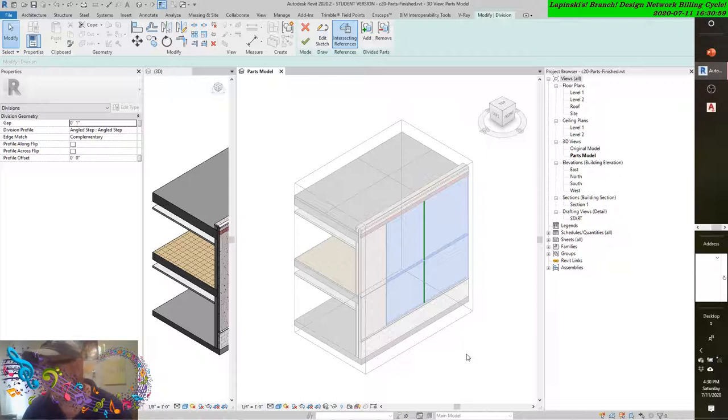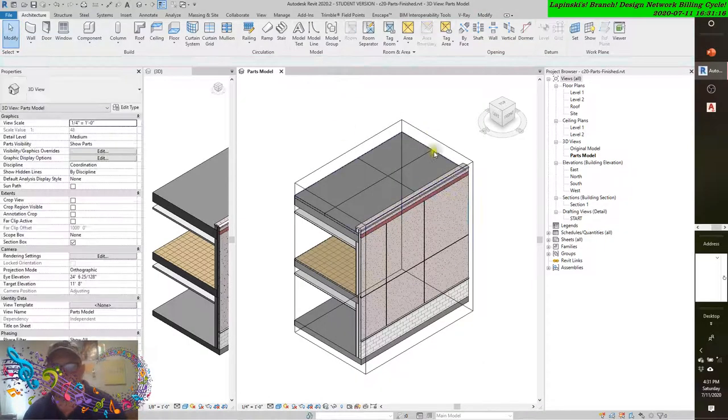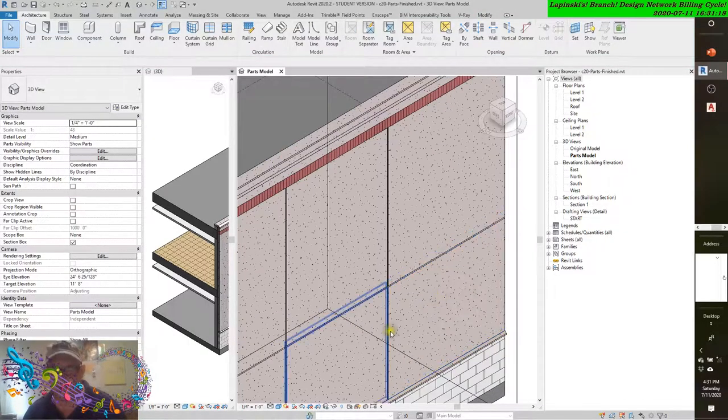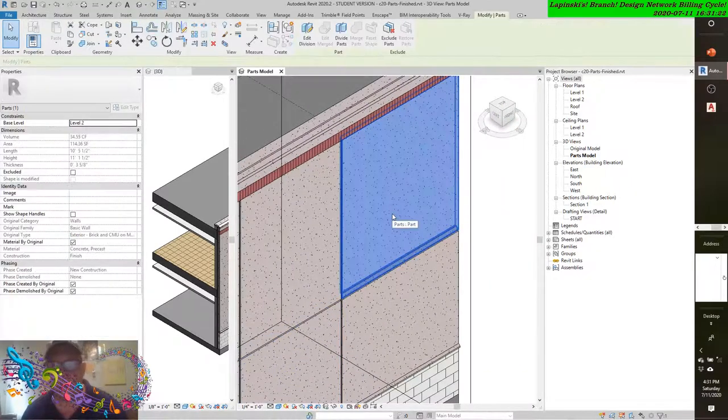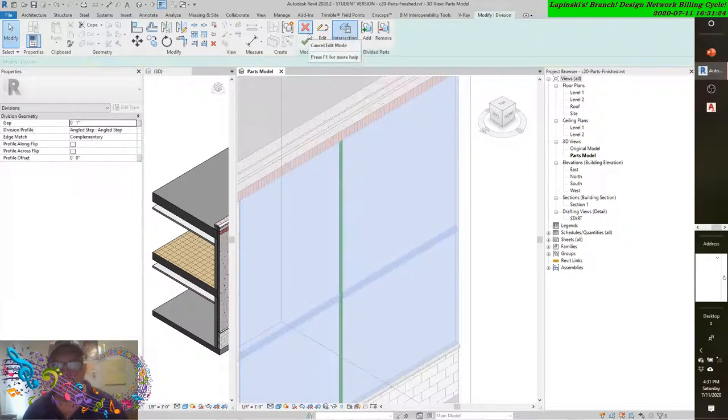Let's try this approach by continuing the exercise. In the parts model view, select any of the precast concrete parts you generated earlier. Click Edit Division in the contextual ribbon. Click the Intersecting References button in the ribbon. So let's just start that. Let's just finish this before I go off on a tangent. And we're still in notch step, right? Click any of the panels and go to Edit Division. Okay, and now we go over here.